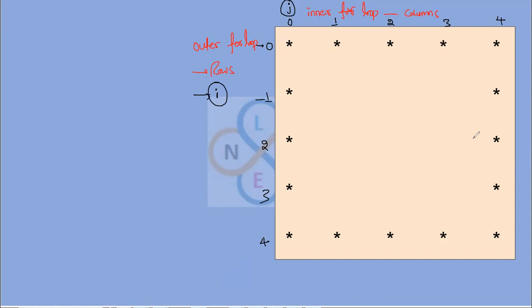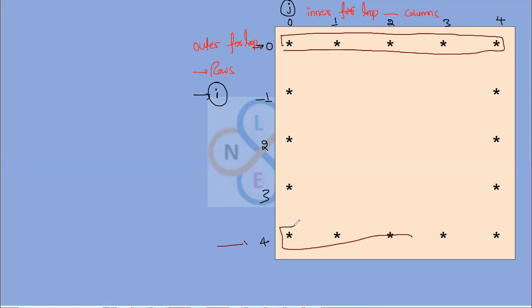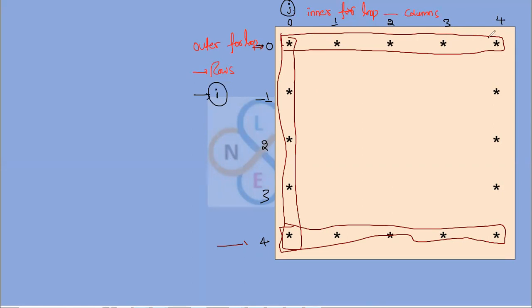Once we have the row and column numbering and the corresponding variables, when we have to print a star is very easy. If you just notice here, when i is 0, there is a row of stars, correct? And when i is 4, there is one more row of stars. And when j is 0, there is a column of stars in our output. And when j is 4 also, we have a column of stars. That's what we have to print.